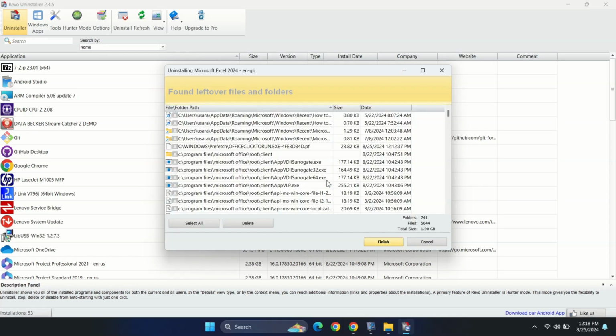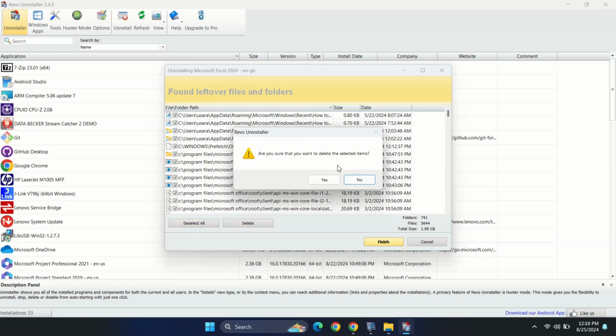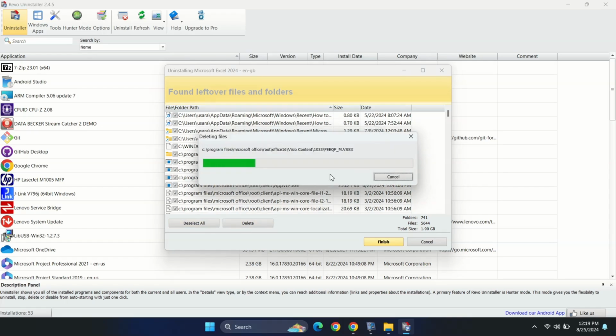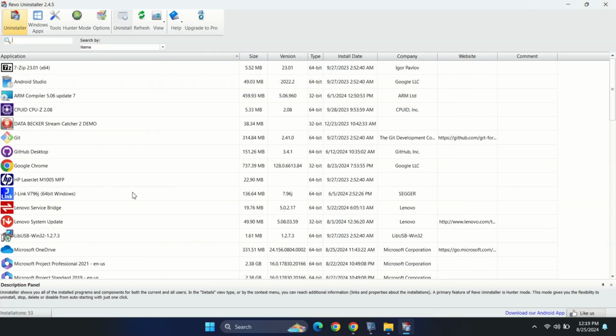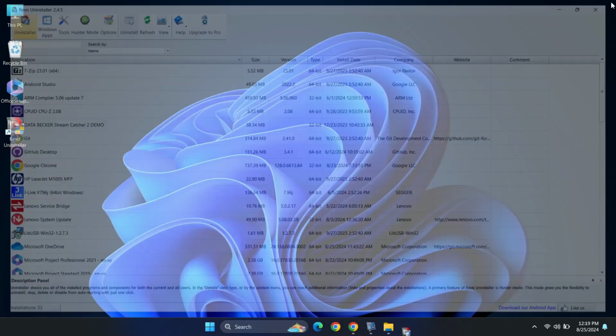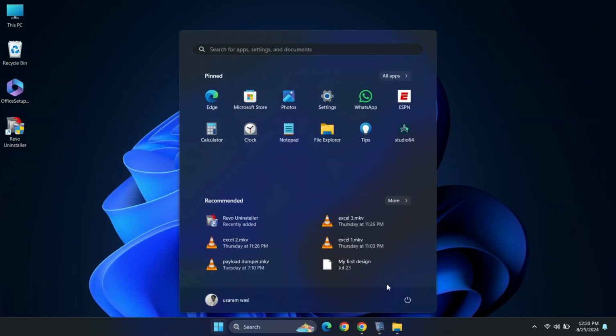Now all the entries are deleted, but some files may still exist. Repeat the same process, select all the remaining files and delete them as well. We have completely removed Office from our system. Now we are ready to fresh install. But before this, there is one crucial step. We need to reboot our system. So let me reboot my system first.